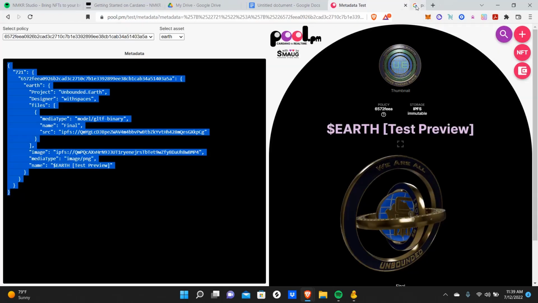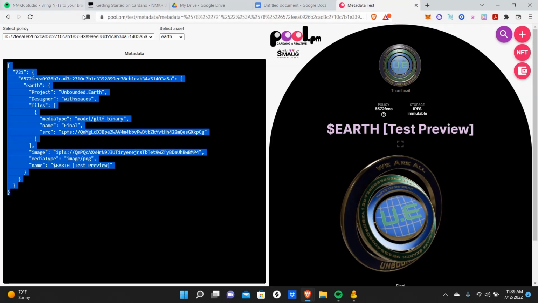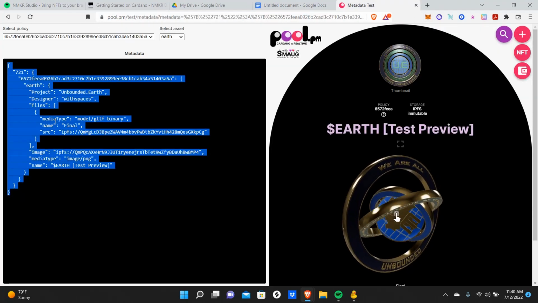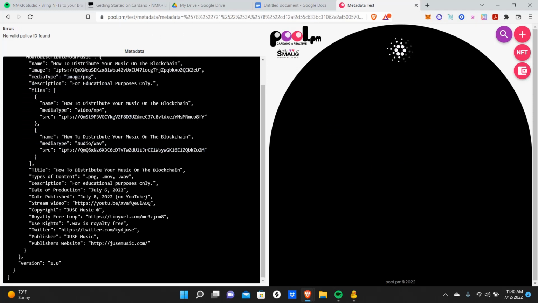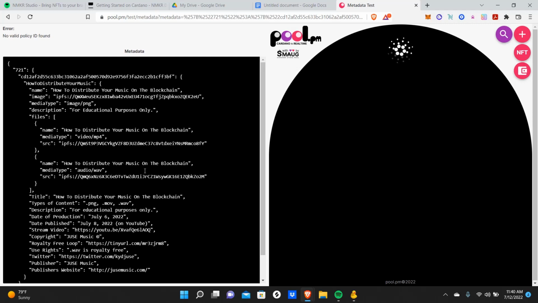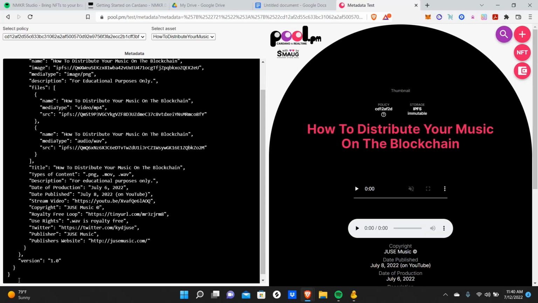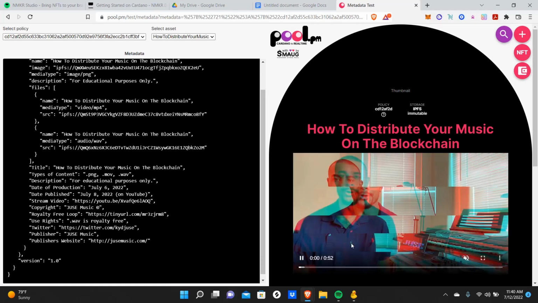What I like to do is bookmark it, and it's bookmarked here for me. So now there's my paste. I'm pasting this NFT within the metadata test. Sometimes you might have to hit enter. There we go.